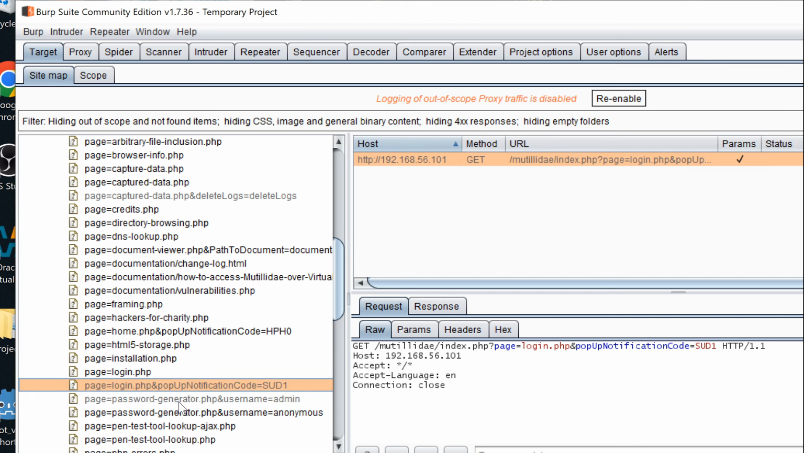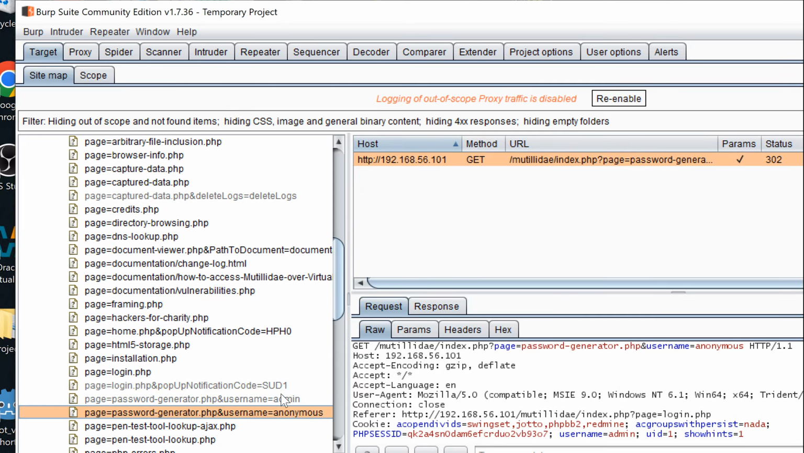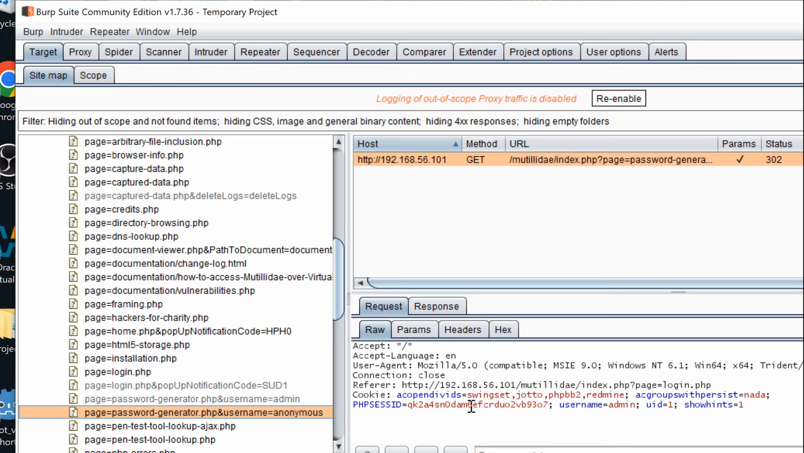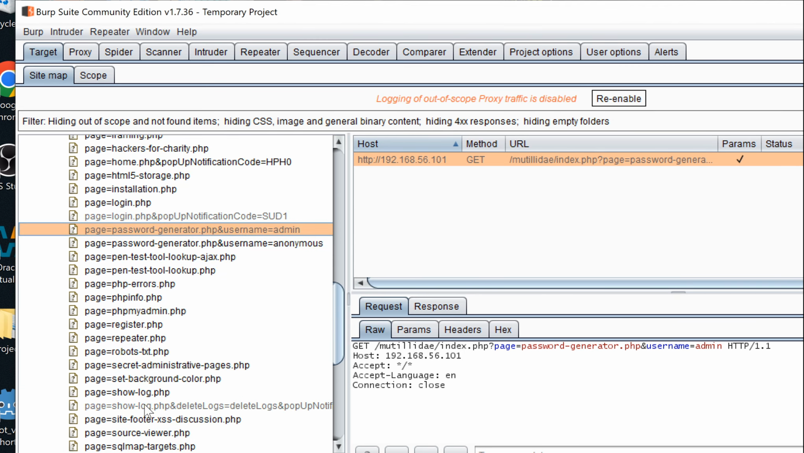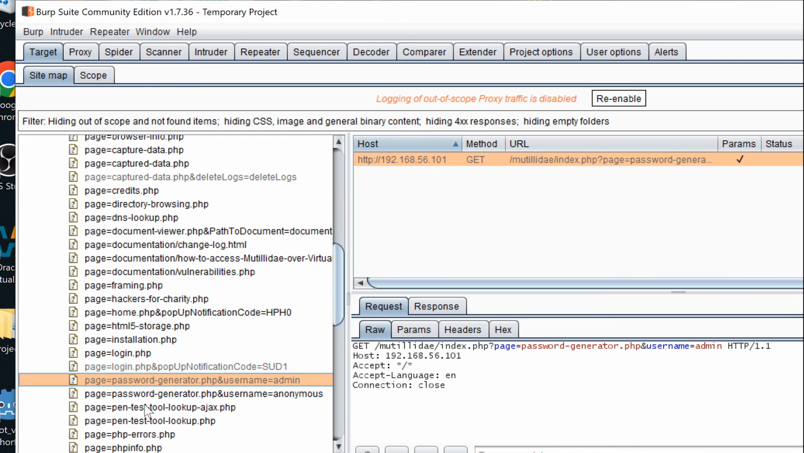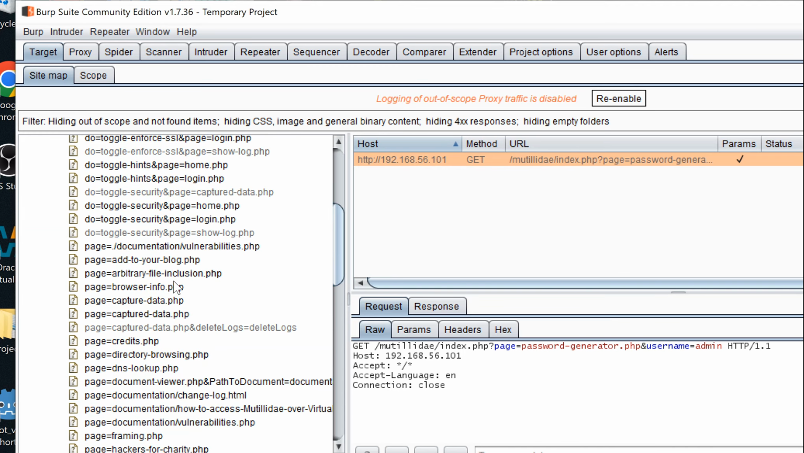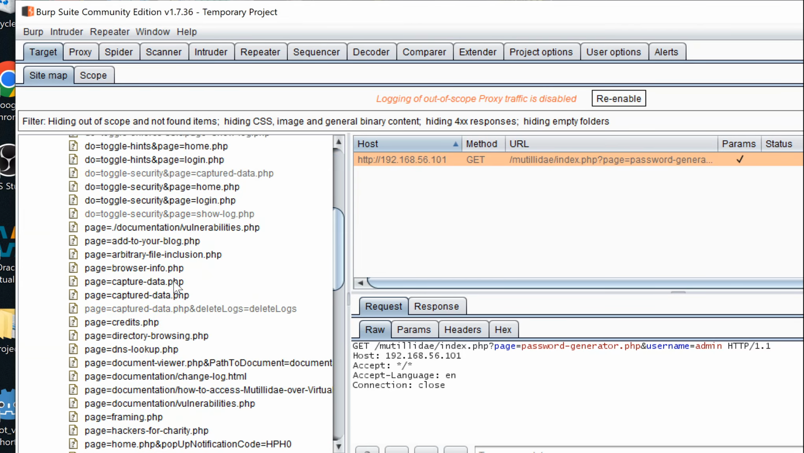Let us follow this next page, anonymous. We tried the user anonymous. So here we have username admin, and we have the password. No, let us try this one. We have username admin and password generator. We use the password generator right there. Right here we have another one. So let us scroll down. There's something I'm looking for.